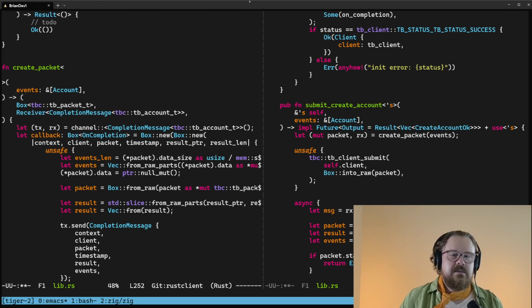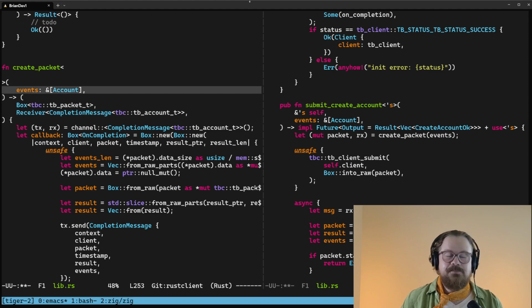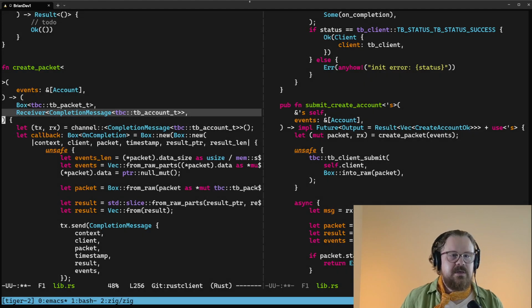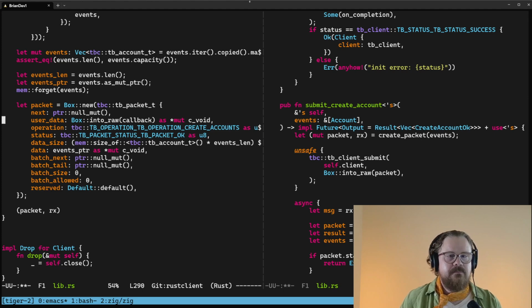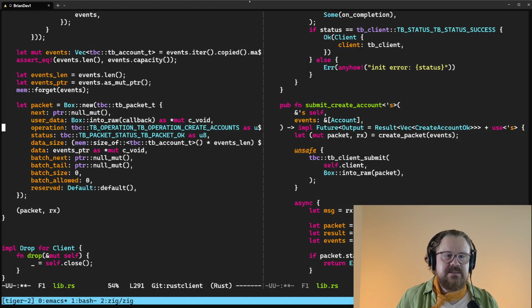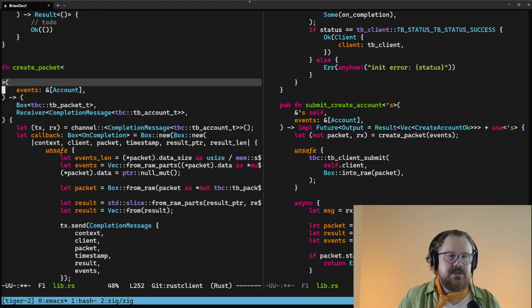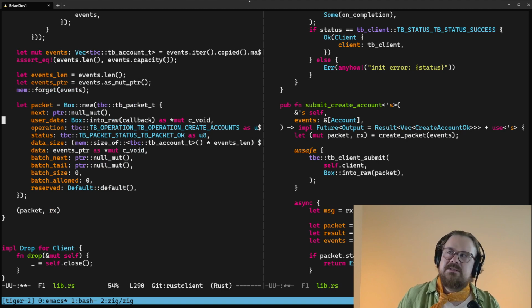So we're going to need at least two types here. There's going to be the Rust input type or Rust event type. This is going to be the C event type. And then is there some other type involved here? There's some other values involved here, like this TB operation create accounts. That is a C enum that defines which type we're doing, and it has to match the types we're using as inputs here. But I'm thinking there's some kind of results type we need to account for as well.